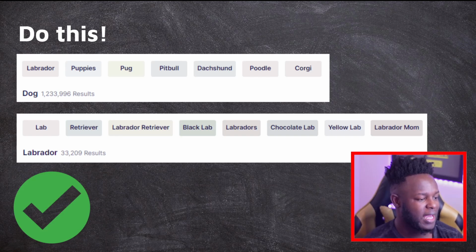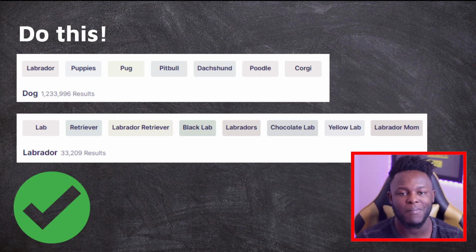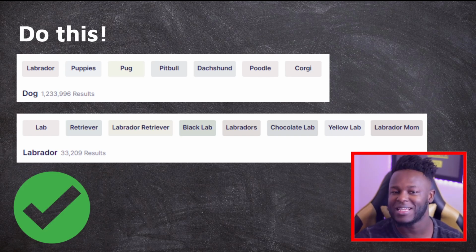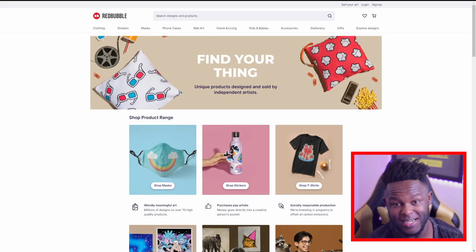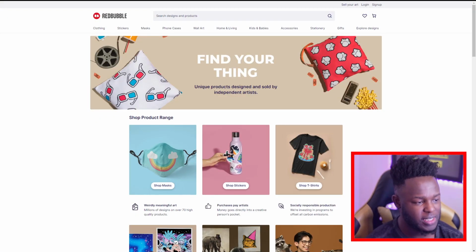And let's say if you click into Labrador, if you're searching dog, more things will come up. So you want to see which of those tags best suit your design, and you want to use those. You don't even have to think of something off the top of your head. You just want to make sure that when you're clicking into these things, the competition isn't too big. Therefore, your design is being spread in multiple similar niches that don't have a crazy amount of competition.